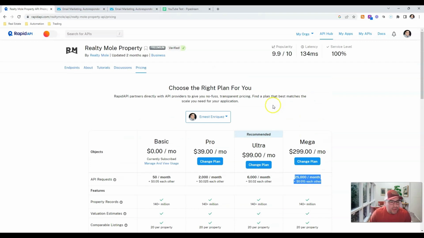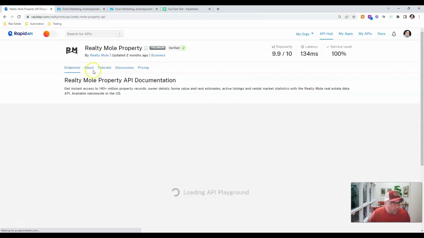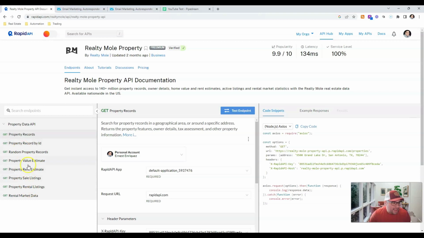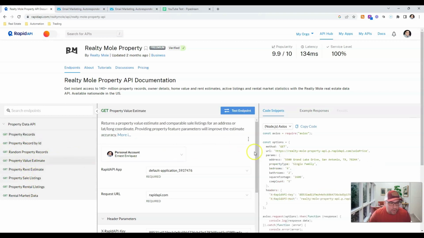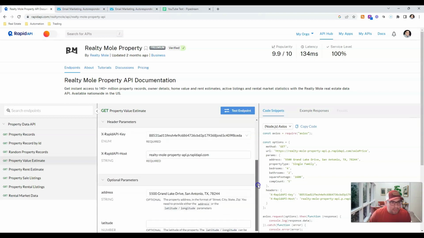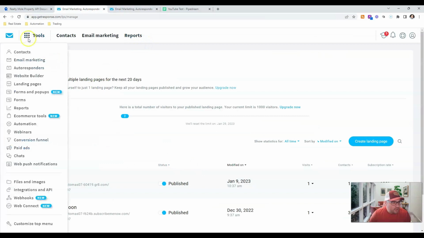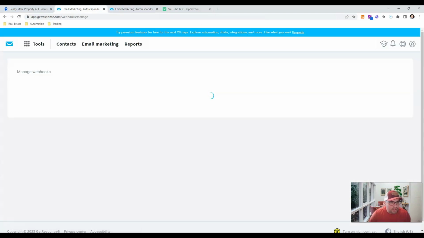But just a really cool strategy here for having these landing pages. Now what we're going to do is look for an endpoint that says get value, right? We want a get value estimate. So we're going to basically pull this URL anytime a lead is submitted into my GetResponse account. So what I'm going to do is head into GetResponse. And since I've already got that created, I'm going to go to Tools and I'm going to go to Webhooks.